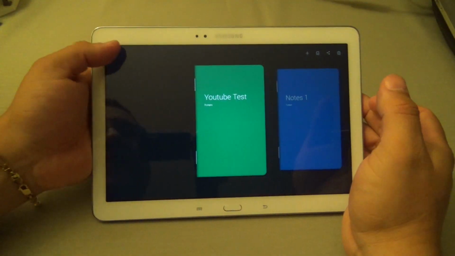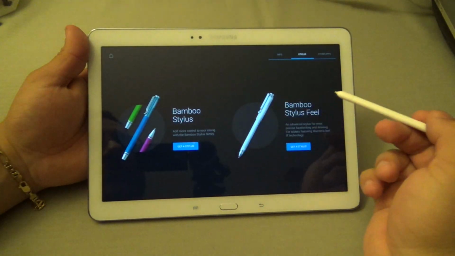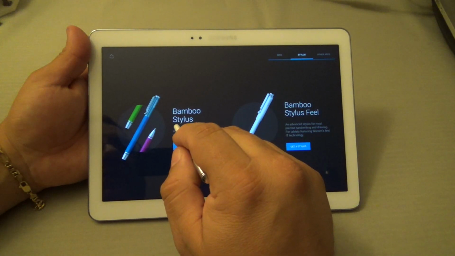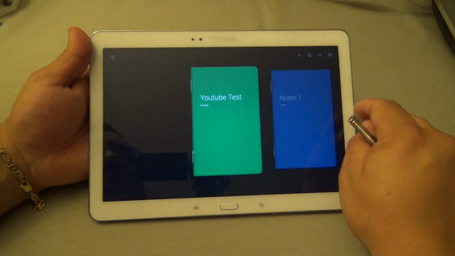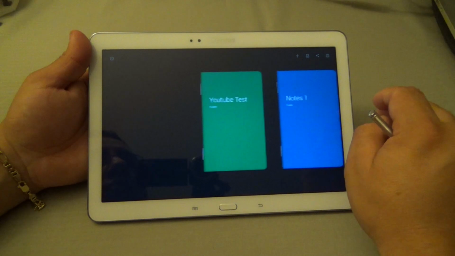Over here, if you tap right here, it's gonna show you that they also sell bamboo stylus and stylus fill and these type of stylus as well. Like you see there, and they have other products as well. But like I said, for now, this is the premium version, and it's totally free.